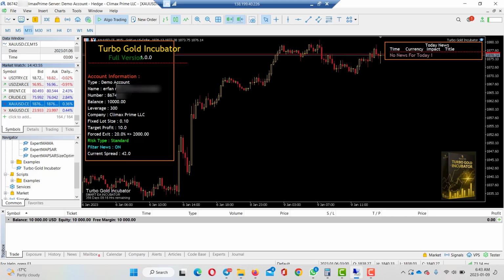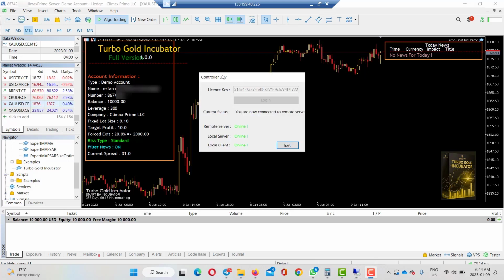You see your type of account here, your name, your number, your balance, the company that you're working in, the broker. Force exit is 20%, so it means that it's set right. Risk type is standard, because we set everything based on the default settings that I showed you, and it needs to show you standard. If you go above that number that I shared with you, it's going to say high risk or very, very low risk or something like that. And filter news is on. So also, that's the controller UPV that you need to pay attention to, guys.